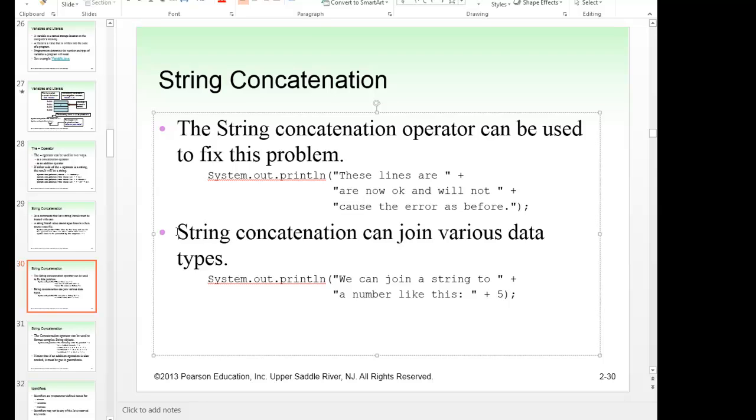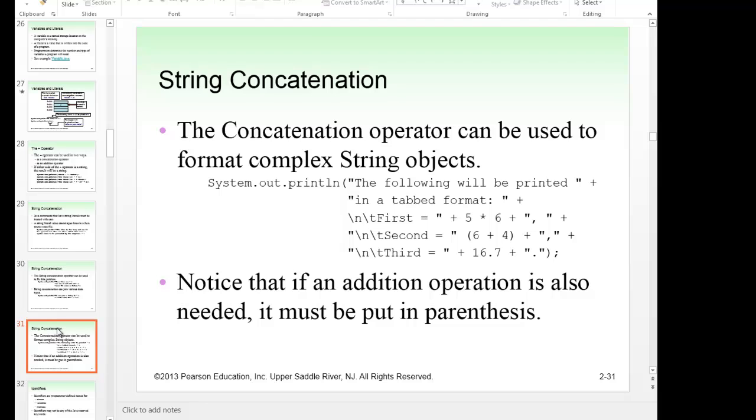String concatenation can join various types. With System.out.println, we can join a string to another string, just like I showed you a second ago, and then a 5, because the integers or doubles or what have you are going to be automatically converted to a string. So the concatenation operator can be used to format complex strings. Notice that you can actually perform math in here.